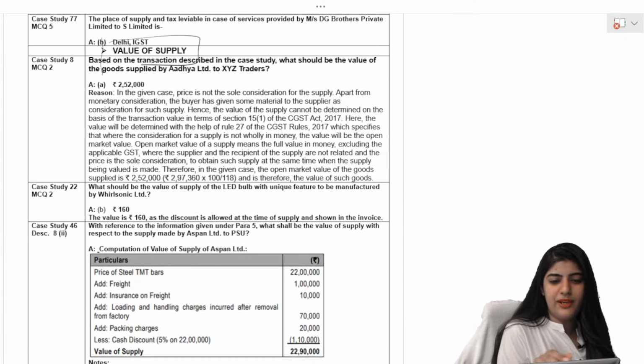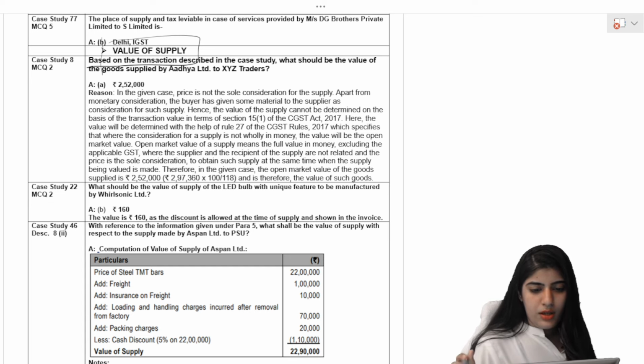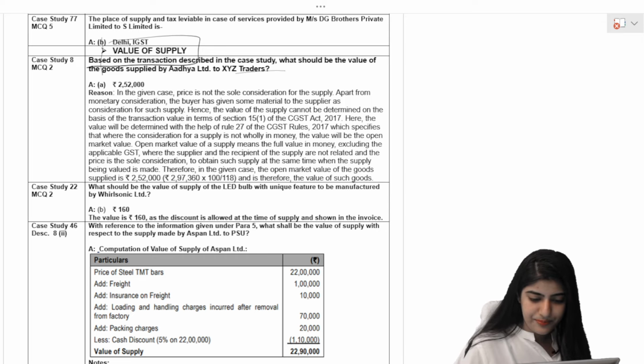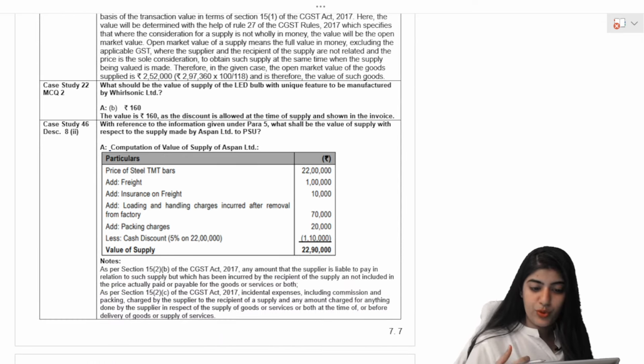You see value of supply here. Now you'll see all the questions that we have found for value of supply in all the case studies that we have compiled here. Now in this we find the one we need.